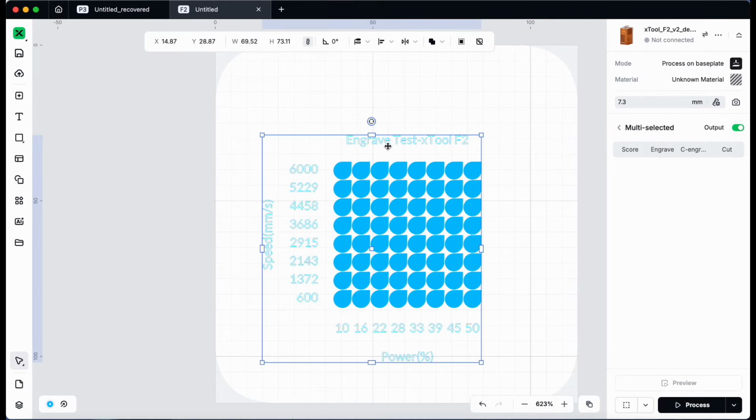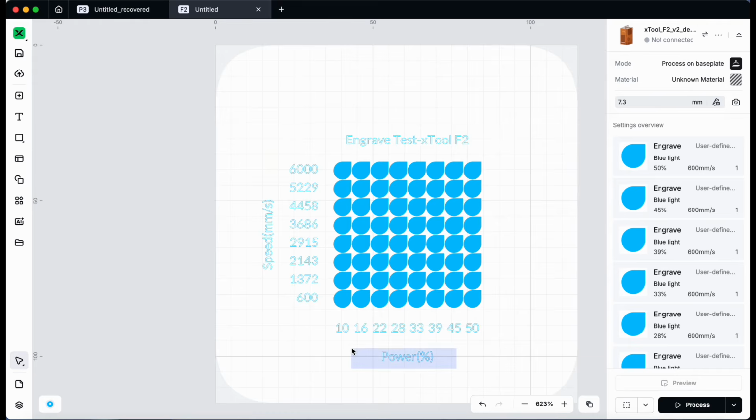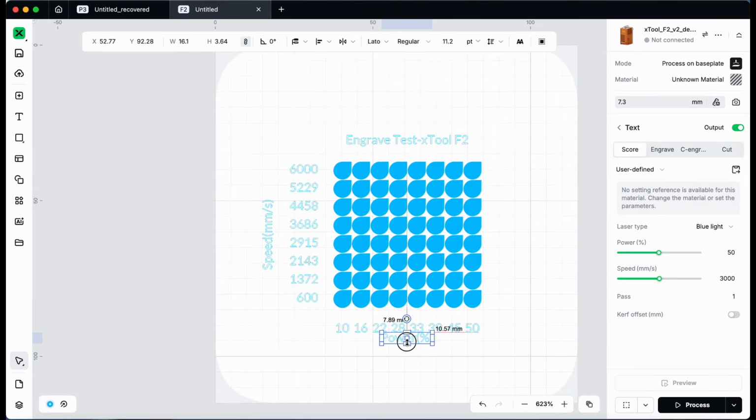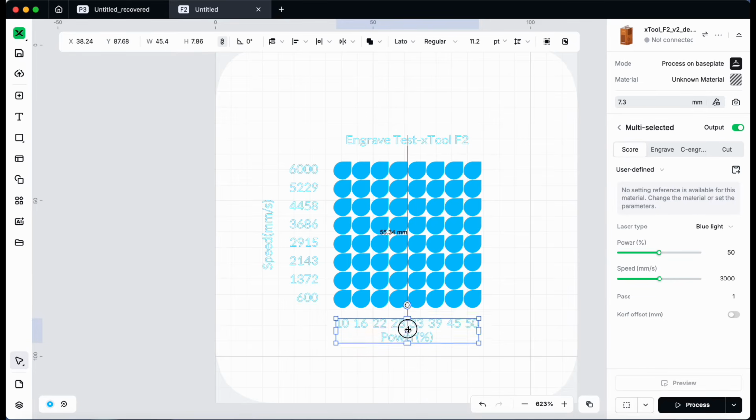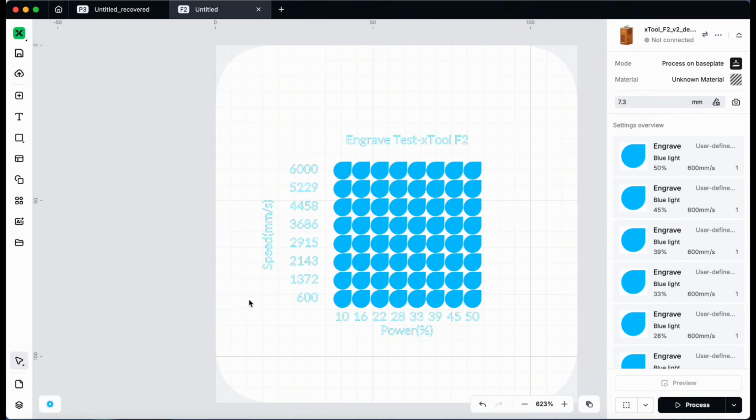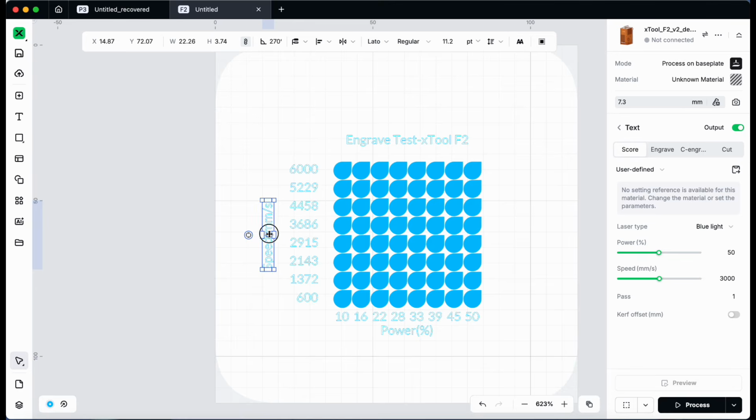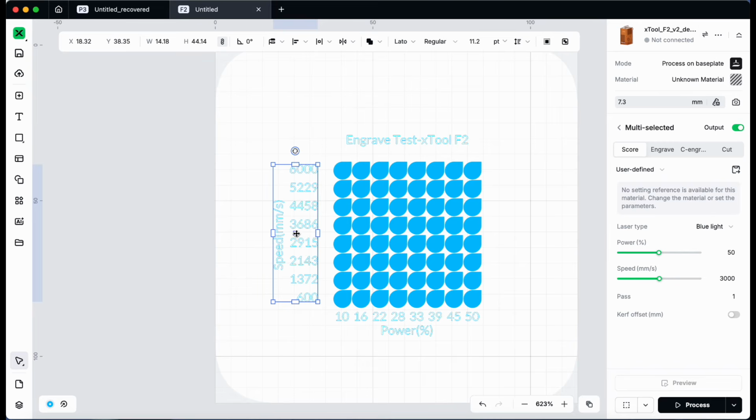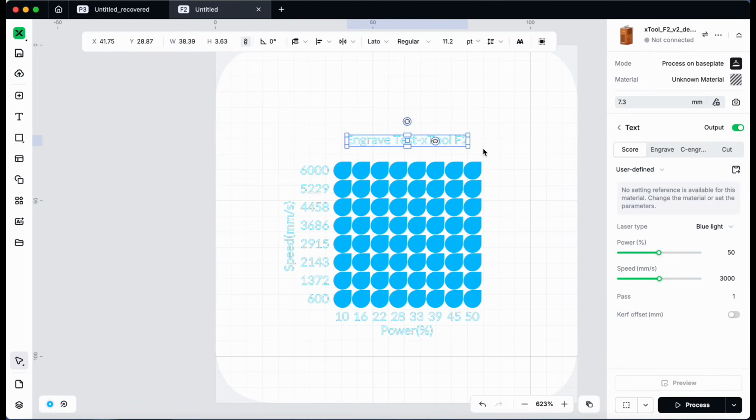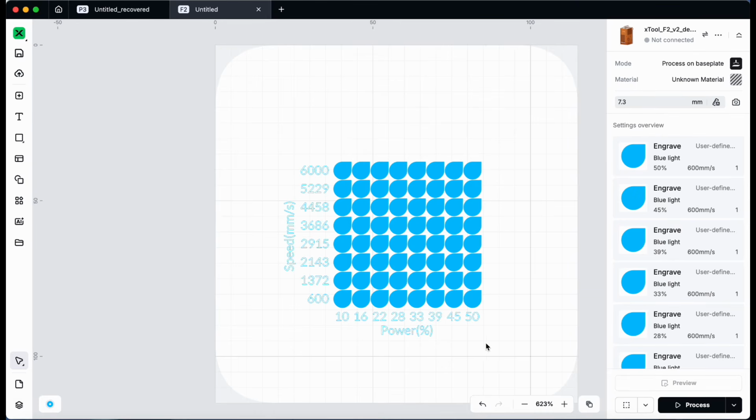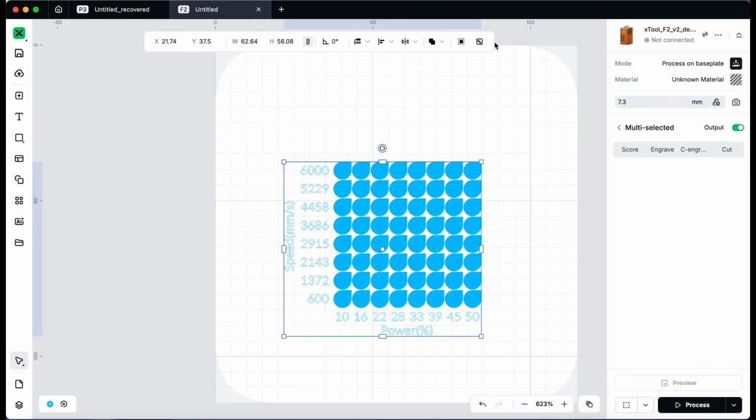Now it's all going to come in and group together. Ungroup these. Slide your power up so you're not wasting so much material. Highlight this, and you can slide it up. You can also move them using your arrow keys on the keyboard if you want to just do it in small increments. And we're going to do the same thing for your speed. And just move it. You can keep this or you can get rid of it, whatever you want to do. You can regroup these again.